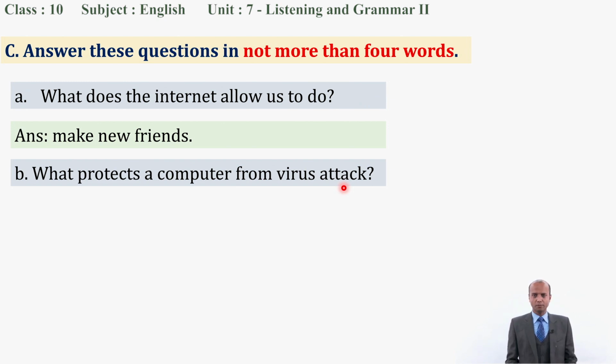So let's listen to the part of the audio that contains the idea. Before using the internet, always ask an adult if the computer has a firewall and antivirus working.